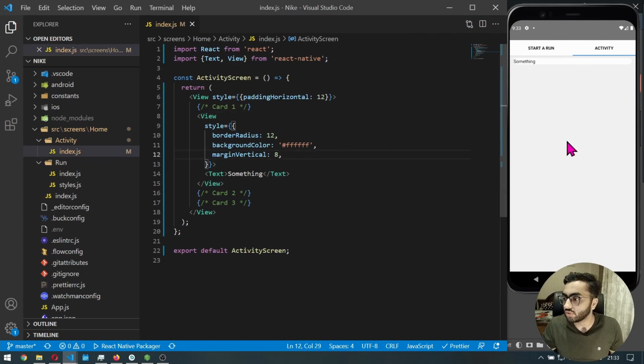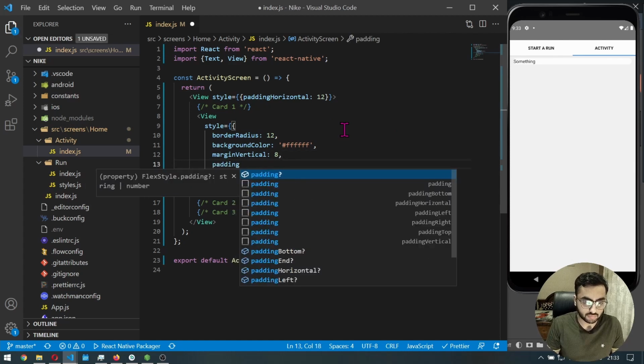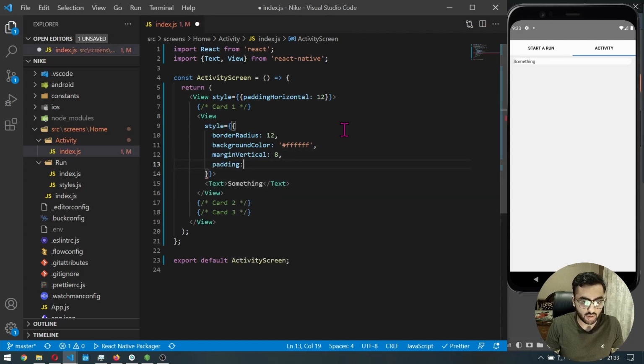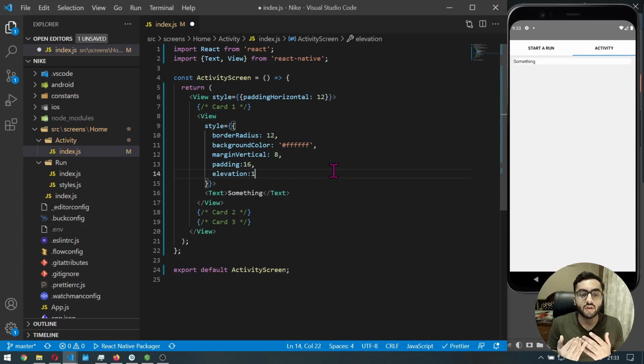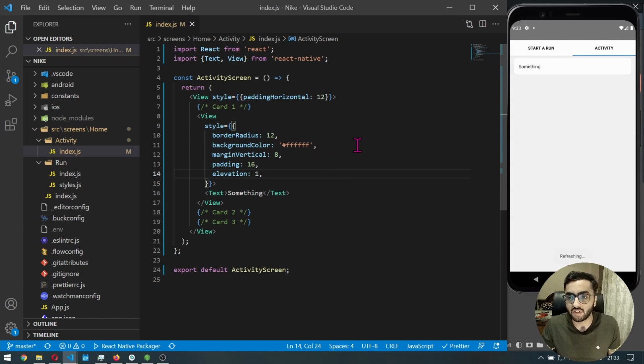Now let us give more styling to it, a padding of 16. And let us give some elevation also, so that it will appear like it is coming at our face, something like some animation kind of thing. So this looks nice, right?